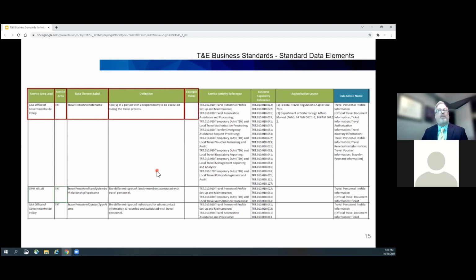There is a column for example values, and unfortunately the set that I chose does not have an example value in this case. The next column, as you can see, is the service activity reference. So this particular standard data element has quite an impact and use throughout the data standards. As you can see, it is in multiple service activities, including 10.10 travel personnel profile setup and maintenance, 10.20 travel reservation assistance and processing, and so on. In fact, I believe it looks like it's used in all but one of the activity areas.